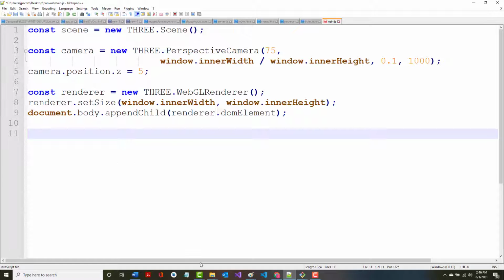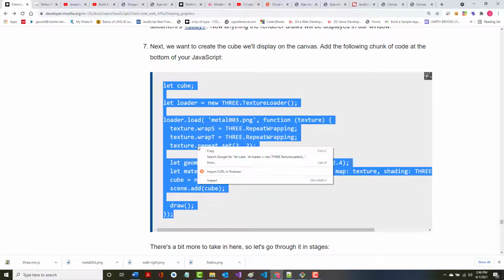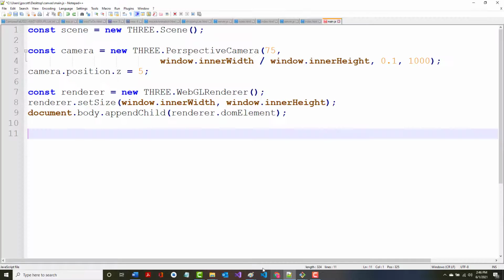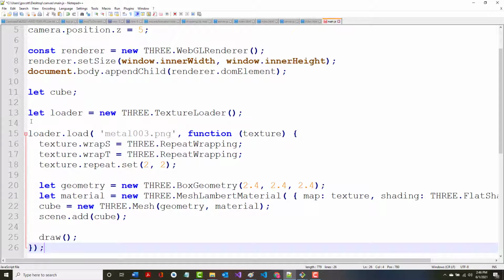Oops, I don't know why I'm doing that. All right.